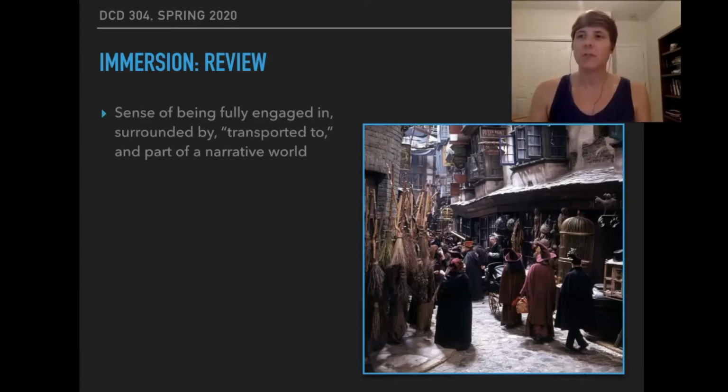So as you'll recall from before spring break, immersion is the sense of being fully surrounded by, fully engaged in, almost transported to, right, part of this narrative world. And Greenspan, of course, will mention this issue of being transported in his article as well, and the ways that geolocative narrative seeks to transport you through the world in order to transport you out of the world, or such is the goal, right? So immersion is this idea of being fully engaged in this narrative world.